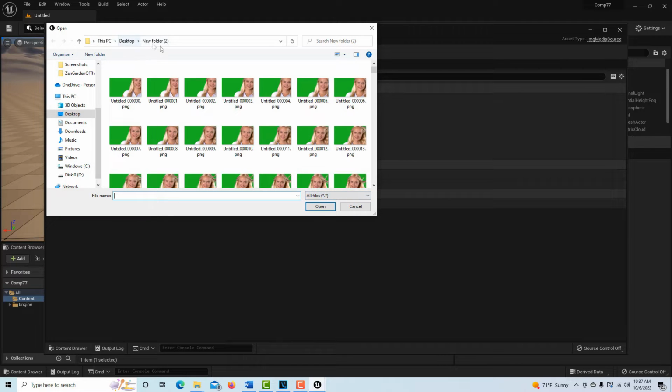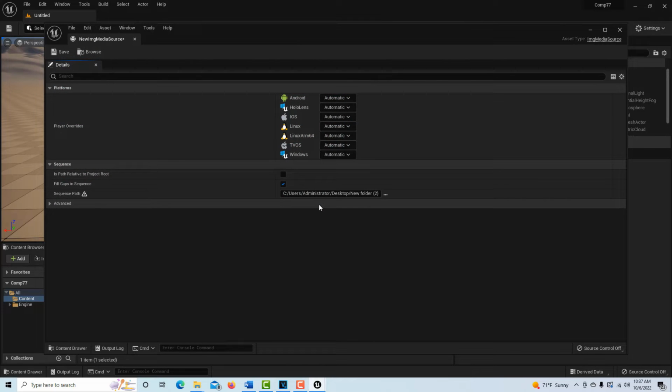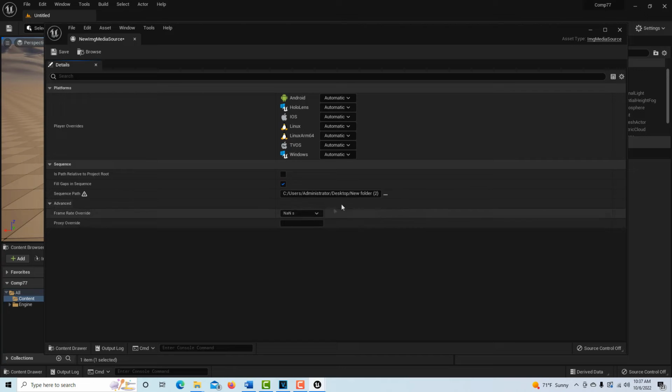So I click here, and this is my folder of that MP4 file that I rendered out as a PNG sequence. So I just click the first frame on that and go open. So now Unreal Engine knows where my video footage is.